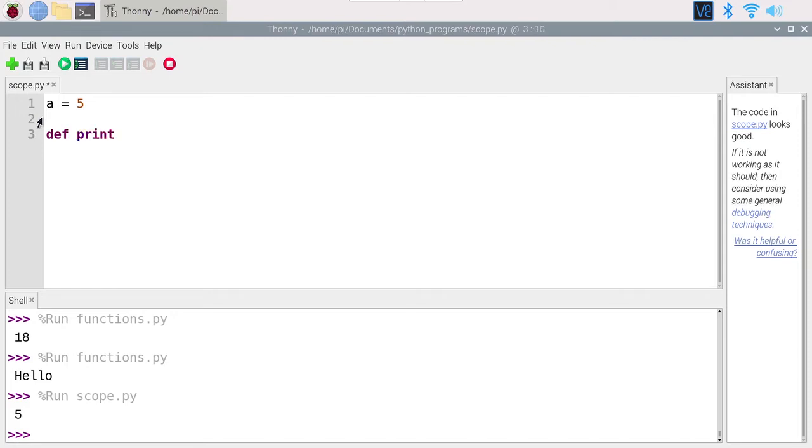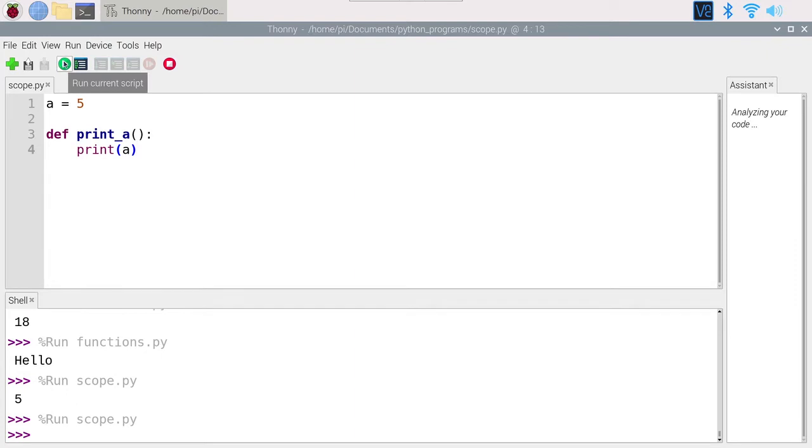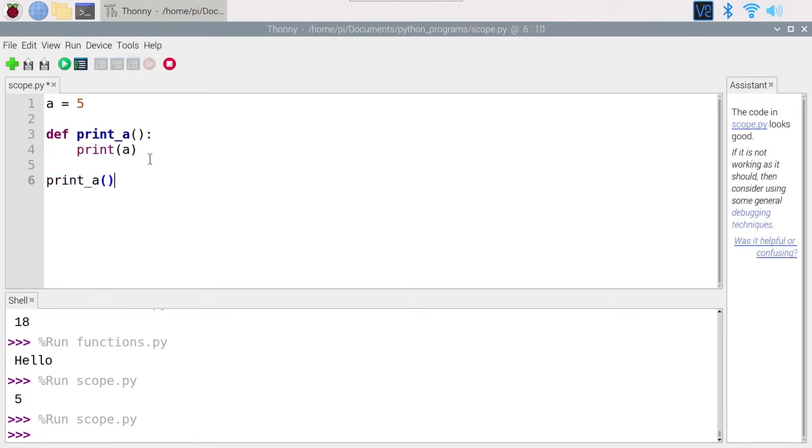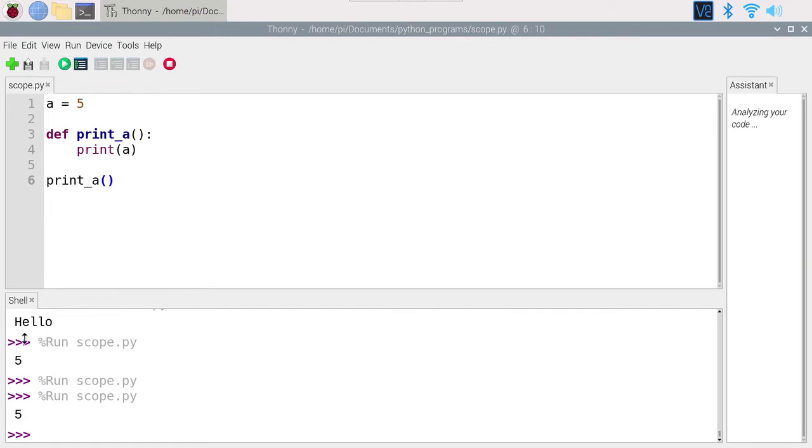Let's say print a, okay, just a very dumb function that will simply print a here. So if I run it, of course nothing is printing because I'm not calling that function. So I need to call that function so it can run. And we can see that it works. Okay, we have 5 here, which is the result of print a. And this works because a was defined here, and now we actually use it here.